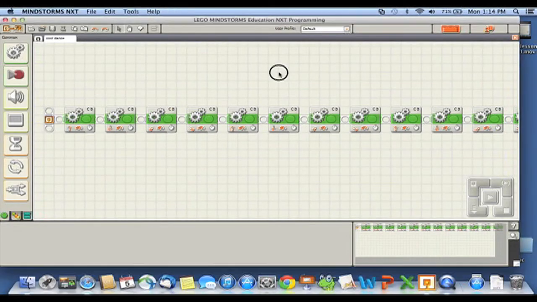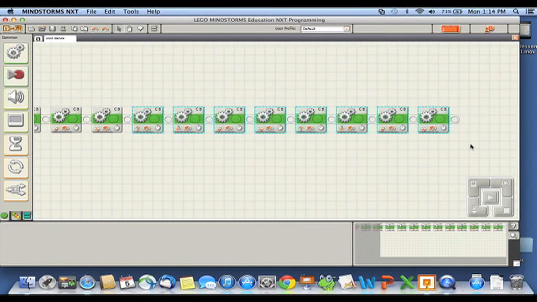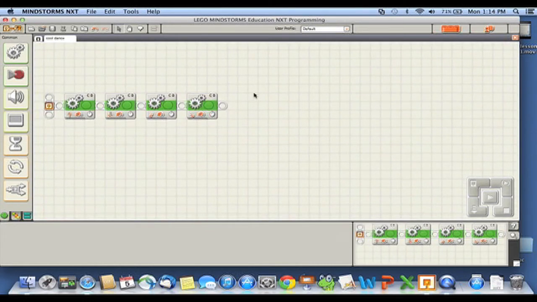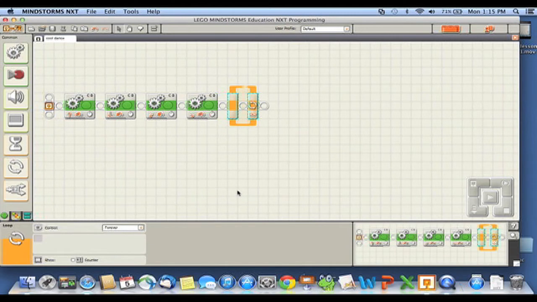Okay, so let's go back to our 3-second dance here. I'm just going to delete those extra blocks. I'm going to use the mouse and click and drag to circle them all. And then I'll just push the delete key on my keyboard to make them all go away. And let me slide back so I see the regular screen. And what I'm going to do is grab a loop block, and I'll stick it for now just at the end of my program.